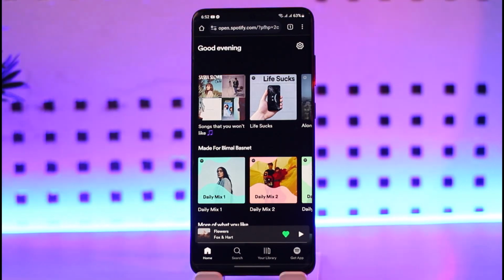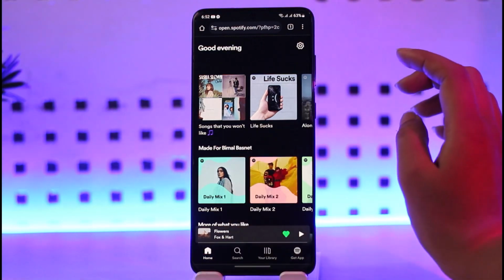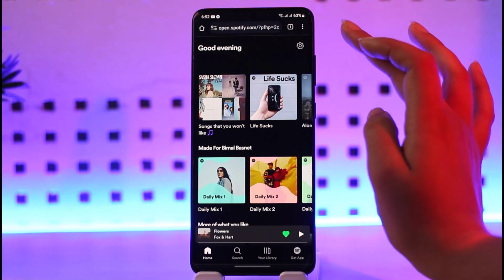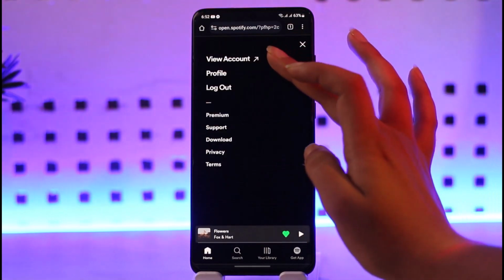For that matter, what you would do first of all is go to your browser and type in open.spotify.com, or you can access your Spotify app as well. And once you have done so, you can find this kind of interface here in your home page, right? So what you're going to do afterward is tap on the setting icon on the top right corner. Now tap on this view account option.